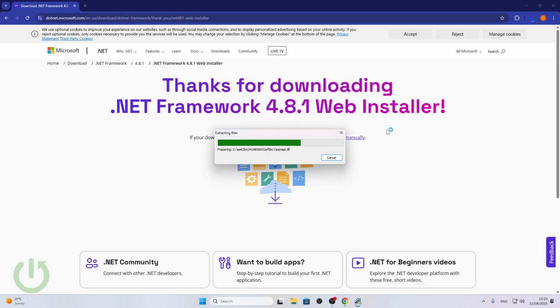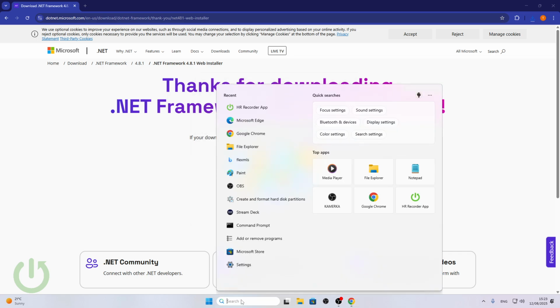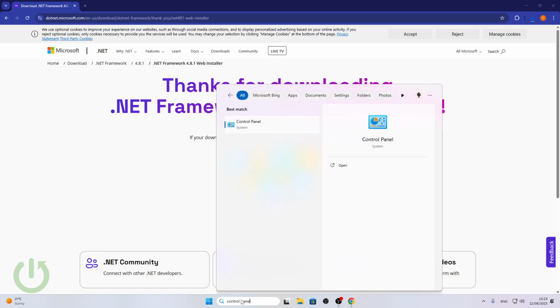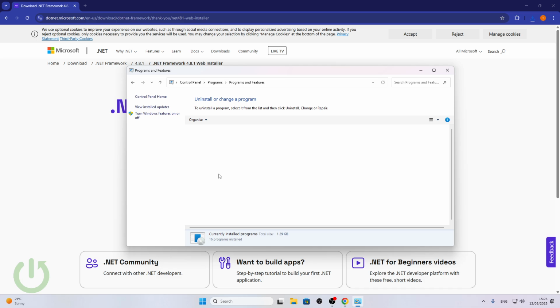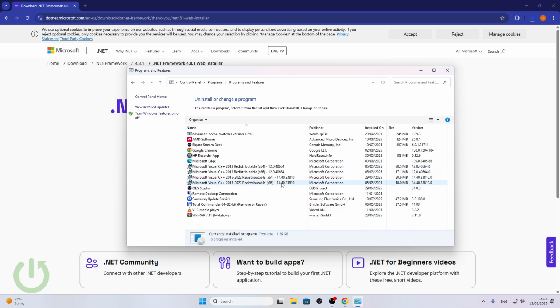Then you can see we have the exe file. In my case, it says that it's already installed on this computer. But if in your case there is any issue, you should be able to click on continue. Now, if you want, you can also uninstall .NET Framework and reinstall it. To do it, let's go to the control panel on your computer, then uninstall a program. Now, you can see we don't have the .NET Framework here, so we can't uninstall it.